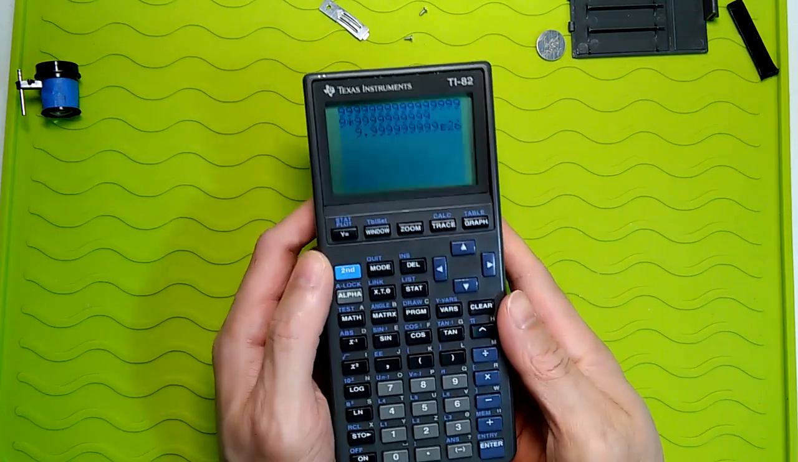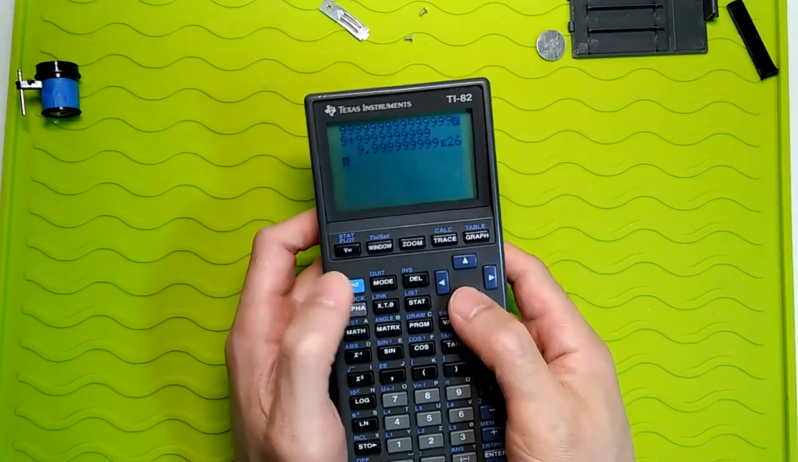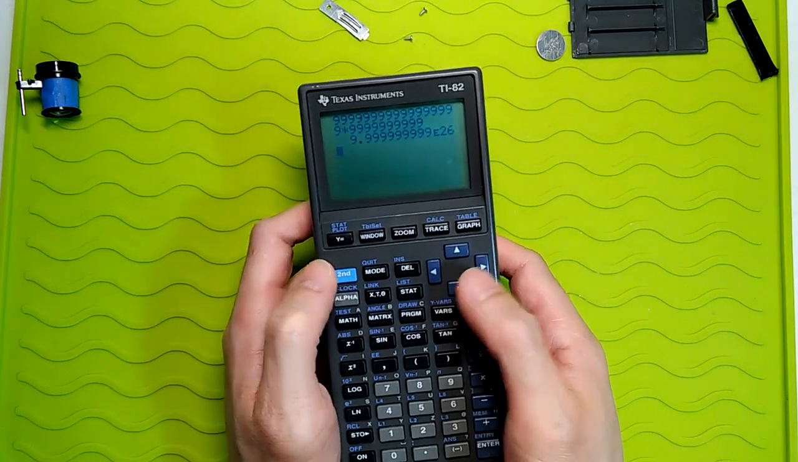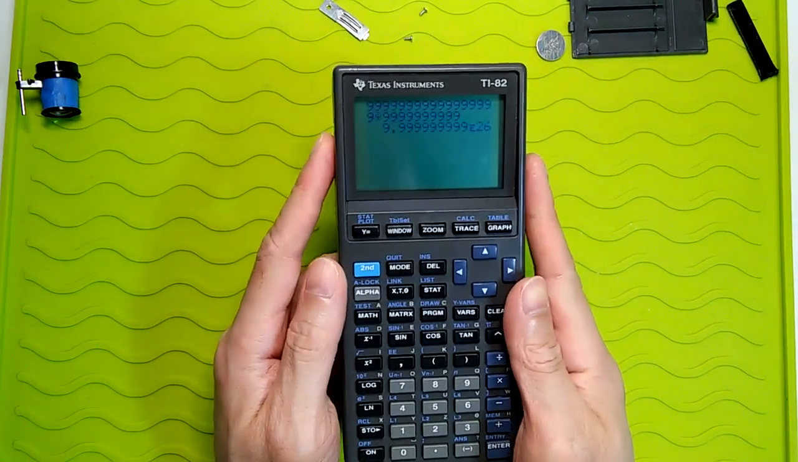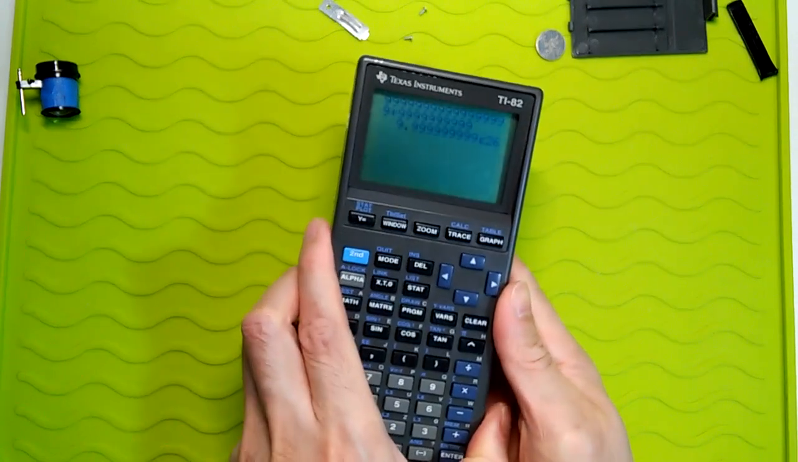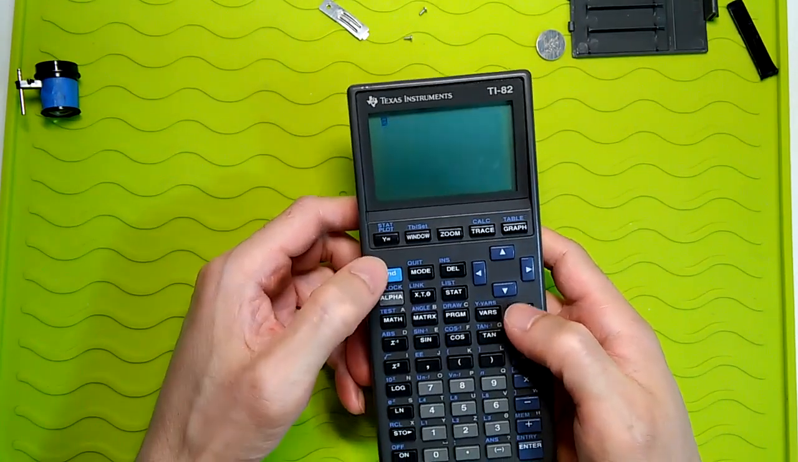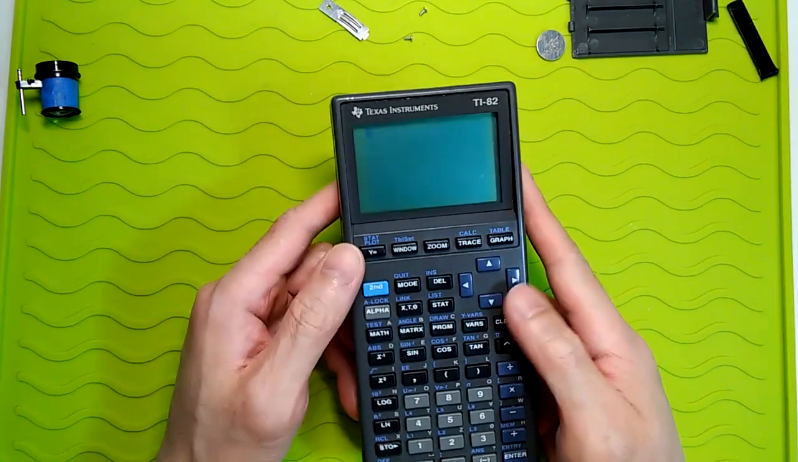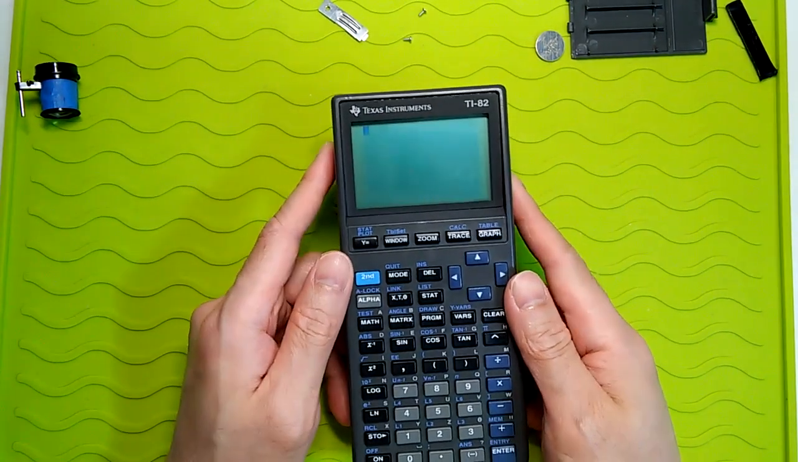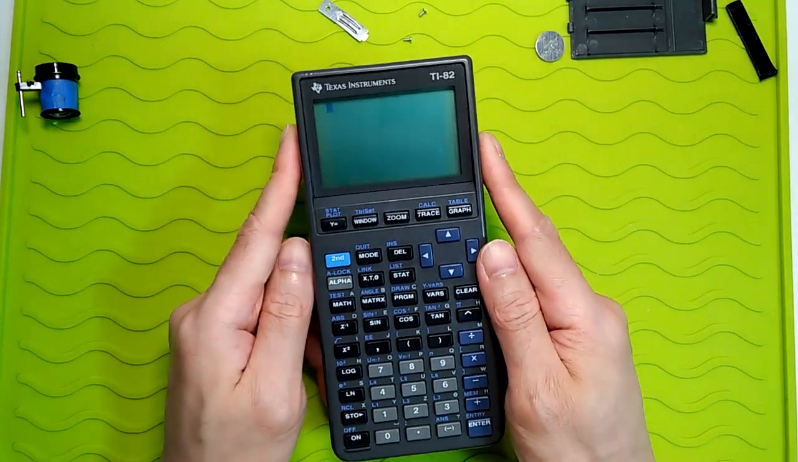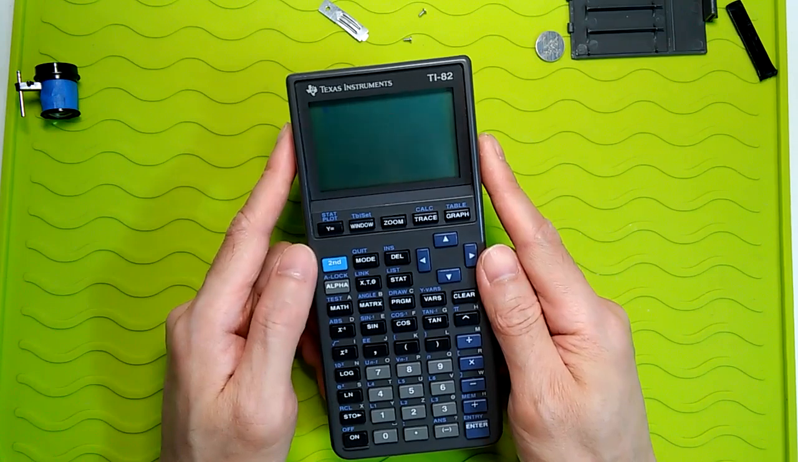There you go. So that's how you fix those missing pixels. Now that applies to any of the Texas Instruments calculators and possibly other brands as well, as long as they use the ribbon cable with the thermal conductive adhesive to attach the cables, not the zebra stripes.